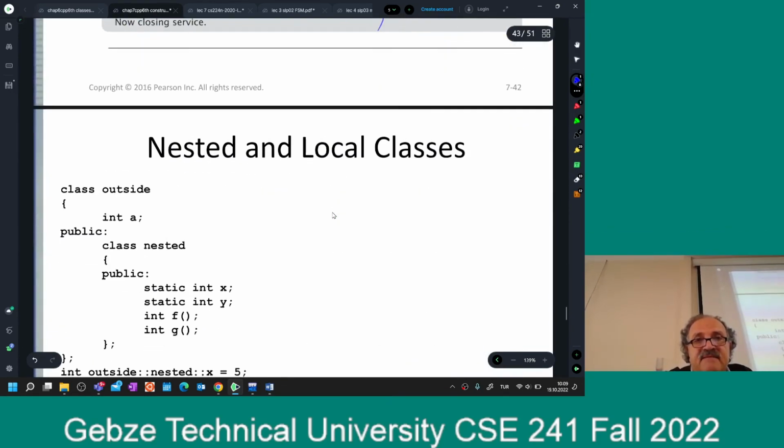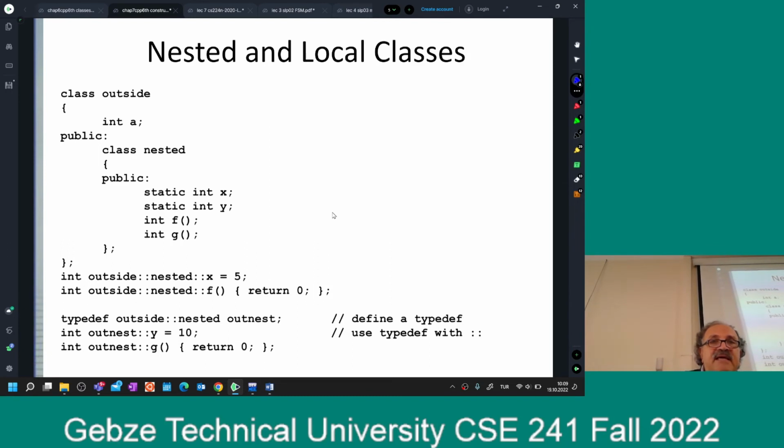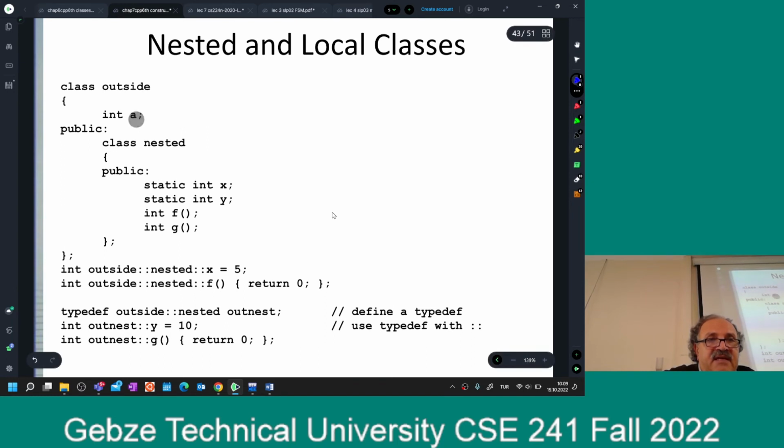After the statics, we are going to talk about nested and local classes. You may nest your classes like this. I have an outside class. It has a private int a. Remember, if I didn't mention anything, by default this becomes private. In my public section, I have another class definition. So one class is defined inside another class, and it is defined as a public class. What does that mean? It means that I can do stuff like this.